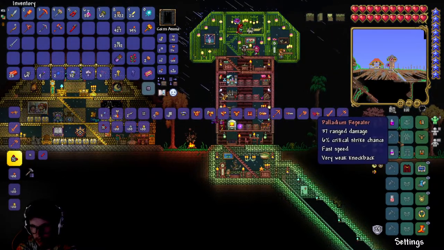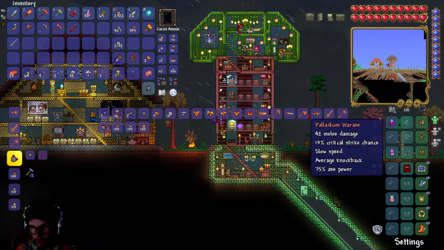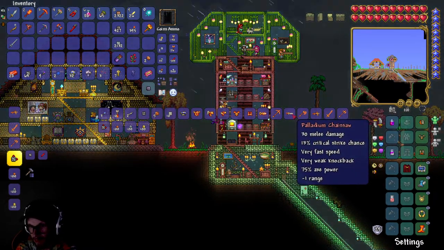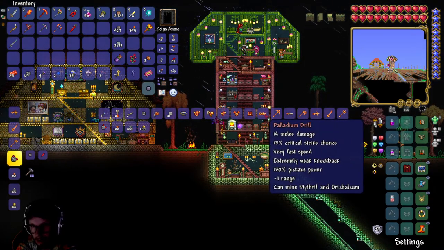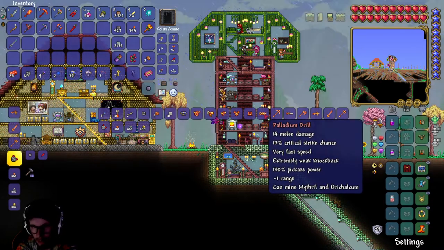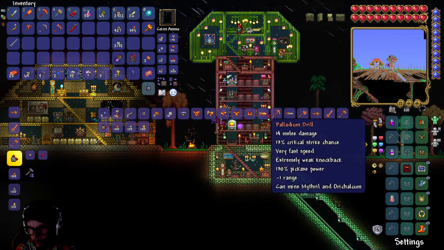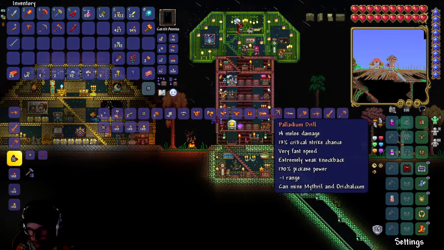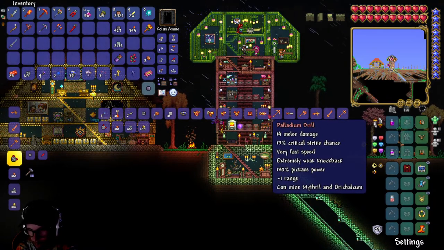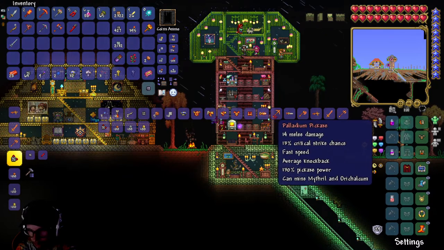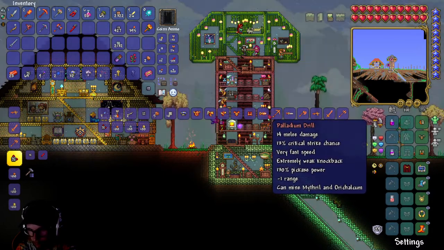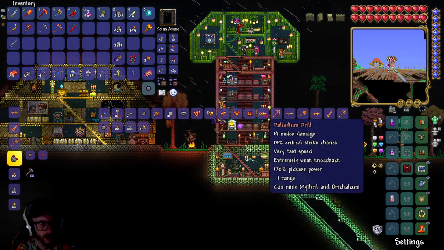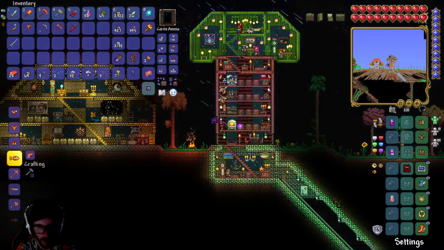Alright. Palladium pickaxe. Palladium sword. Palladium axe. Palladium war axe. Palladium chainsaw. Whoa. Drill can mine mithril ore. What's better, the drill or the pickaxe? Very fast speed versus fast speed. 130% pickaxe power, both are good. This has one less range, but it sounds pretty cool. I'm actually gonna grab the drill, you know, why not?